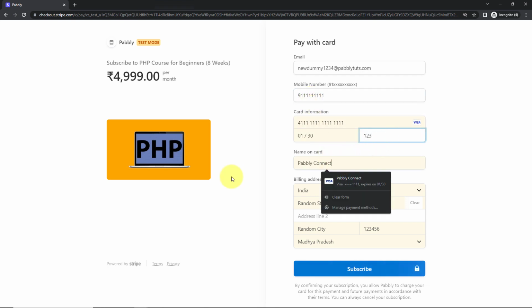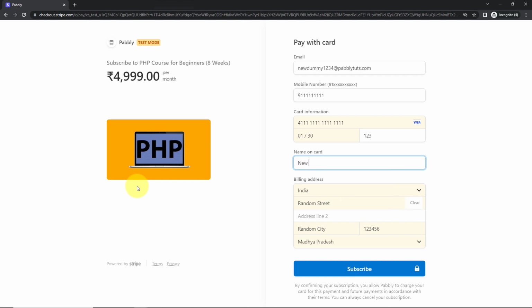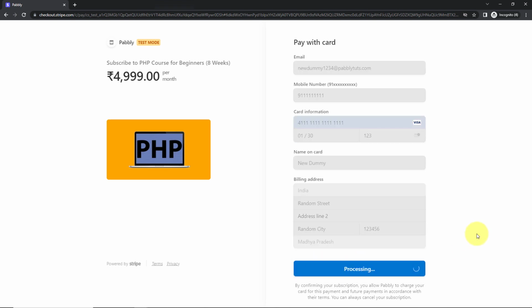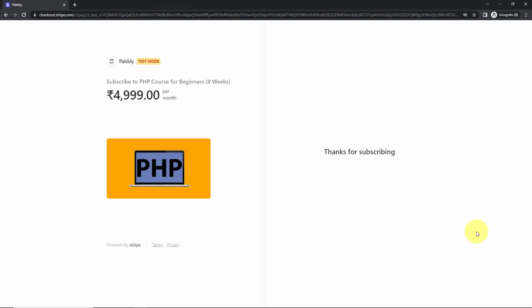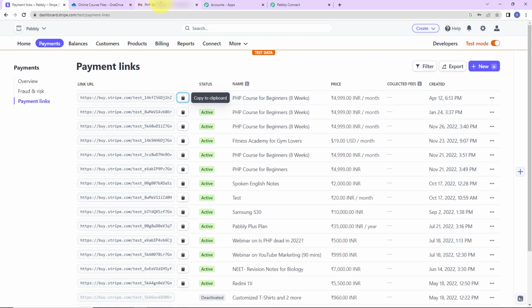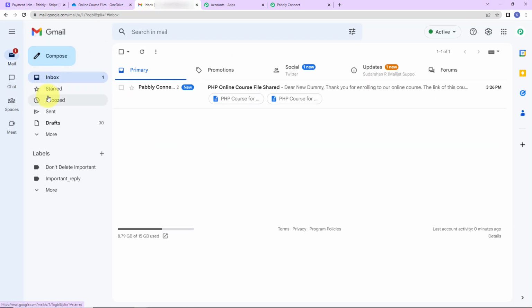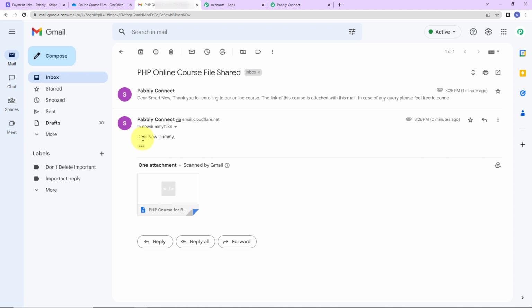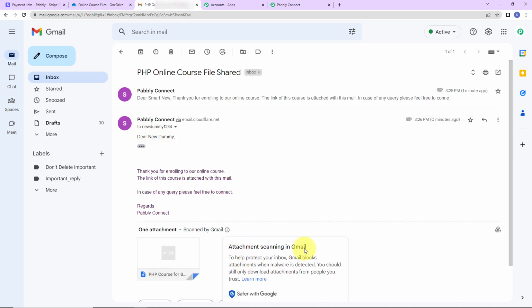Okay, now let's say the name on the card is new dummy. Okay, now we have the billing address. Everything has been filled. I'm going to click on subscribe. And here you can see that the subscription has been a success, which basically means that now a mail should be received by the person. So I'm going to take you back to the email address, go back to inbox, and yes, you can see that dear new dummy, and we have received the same message. So yes, our integration is a complete success.